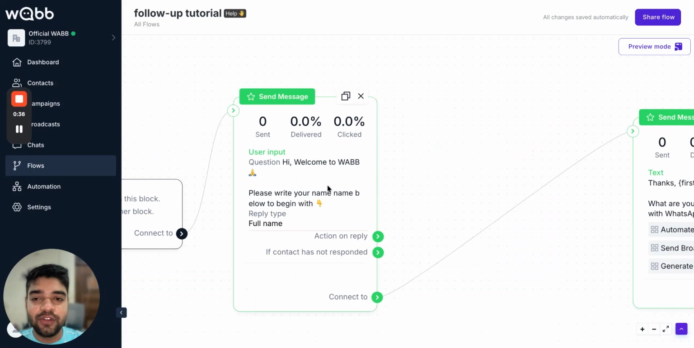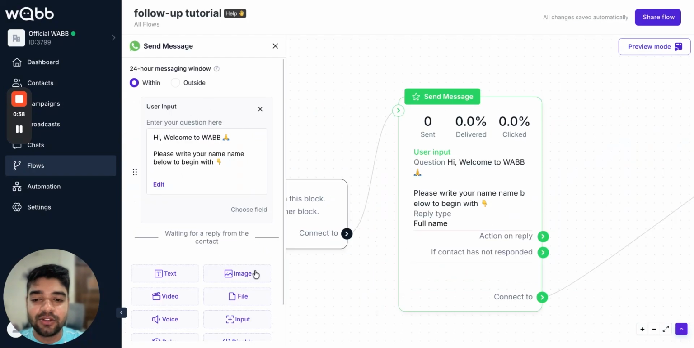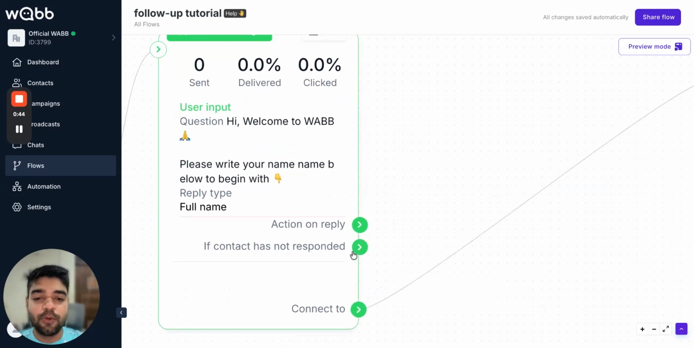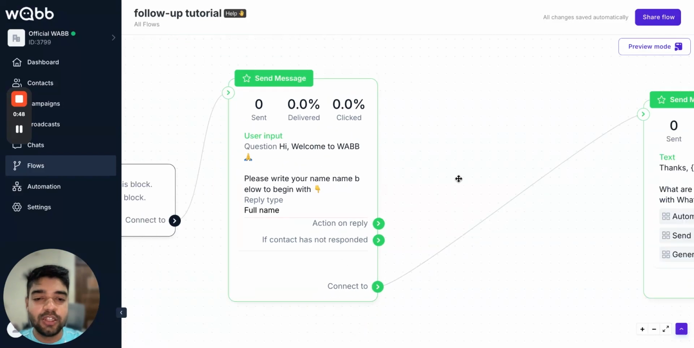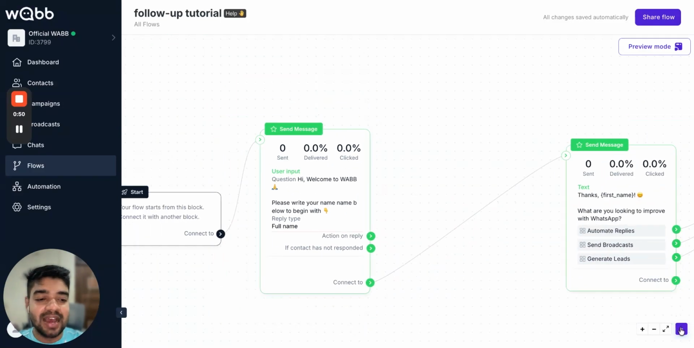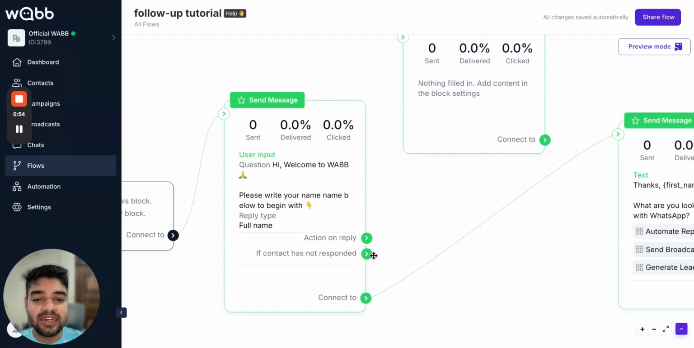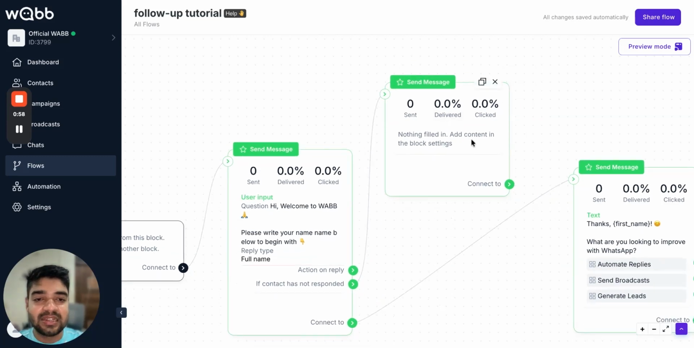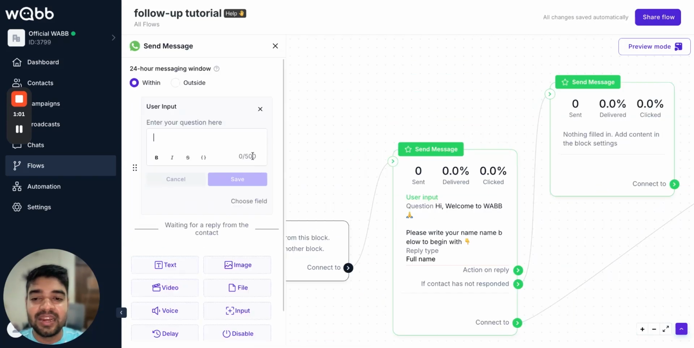So here we have used the user input element. As you can see, this is the input we have used to ask the question. In this case, you will see there is this connection point which says if contact has not responded. So we will simply use this connection point. Let's add another send message block here, and we will connect it with this connection point, if contact has not responded. Let's click on this, click on input, and let's add the follow-up message.